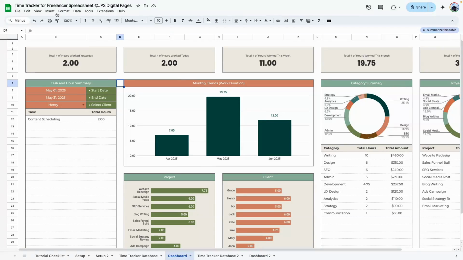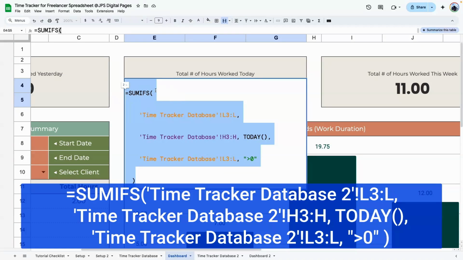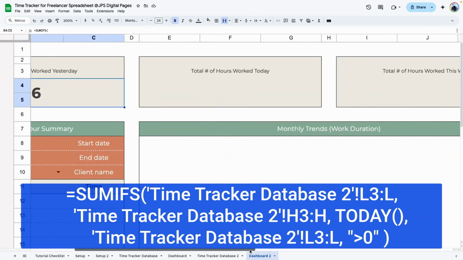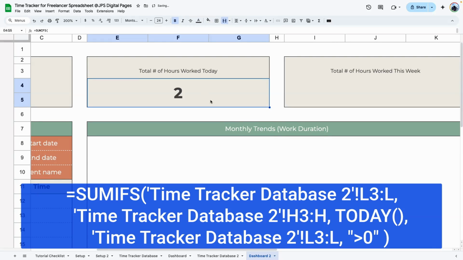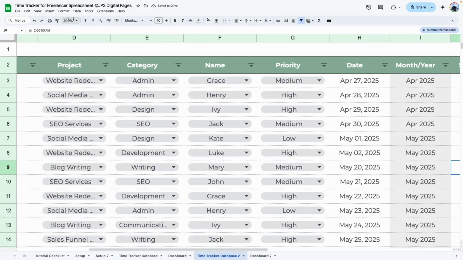Next, we're going to copy this formula. Here's the formula. It's a SUMIFS formula. The only difference is now this is referencing today instead of yesterday. Back to our dashboard, paste it here and change it to database 2. So now we also have 2 hours. Let's go back and make sure that that is correct.